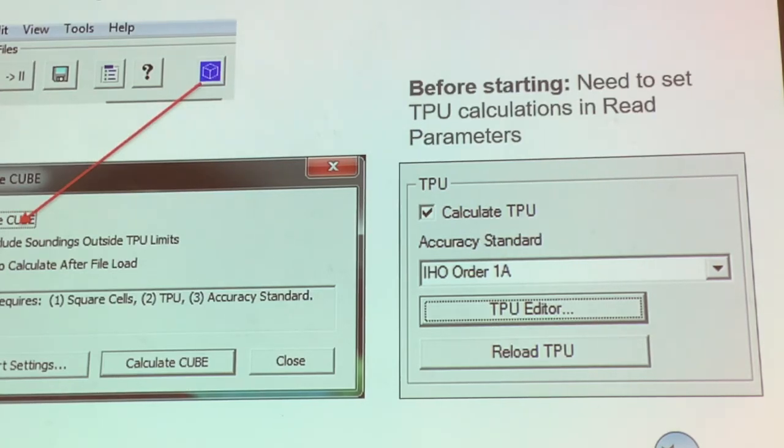And you see over here, in your TPU, when you import the multi-beam data, remember at the bottom right hand corner, they have the TPU standard, right? So you must put the accuracy standard inside. Over here it is IHO order 1A. When you use the cube algorithm, it will apply the IHO standard to the data, and then it will delete everything that's outside of the IHO standard.